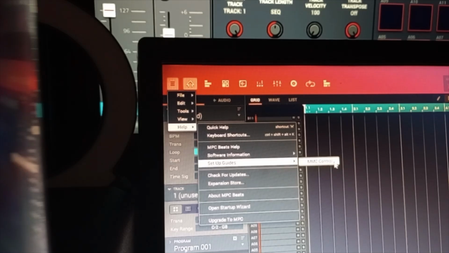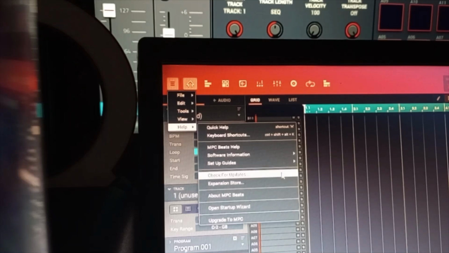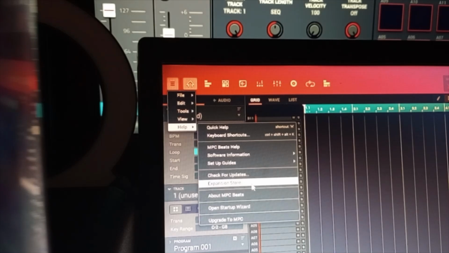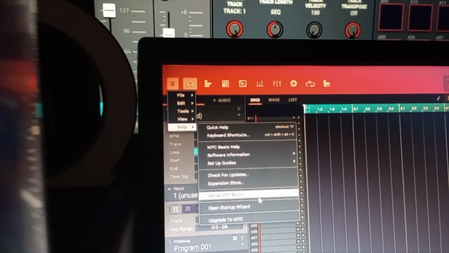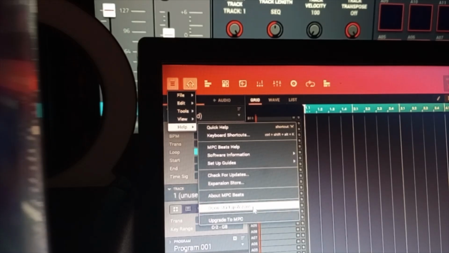I really haven't had to use the setup guides for the MPC control. Updates, you just click that, get you some updates. Sometimes it works, sometimes it don't. Expansion stores, you want to buy some new expansions. Startup wizard, I guess, if you want to reinstall it. And your little upgrade thing.